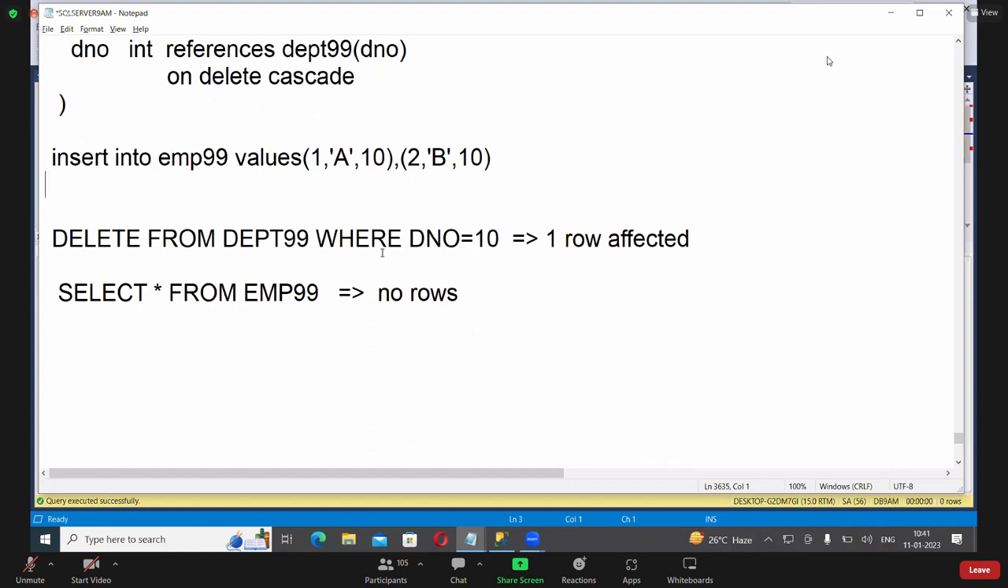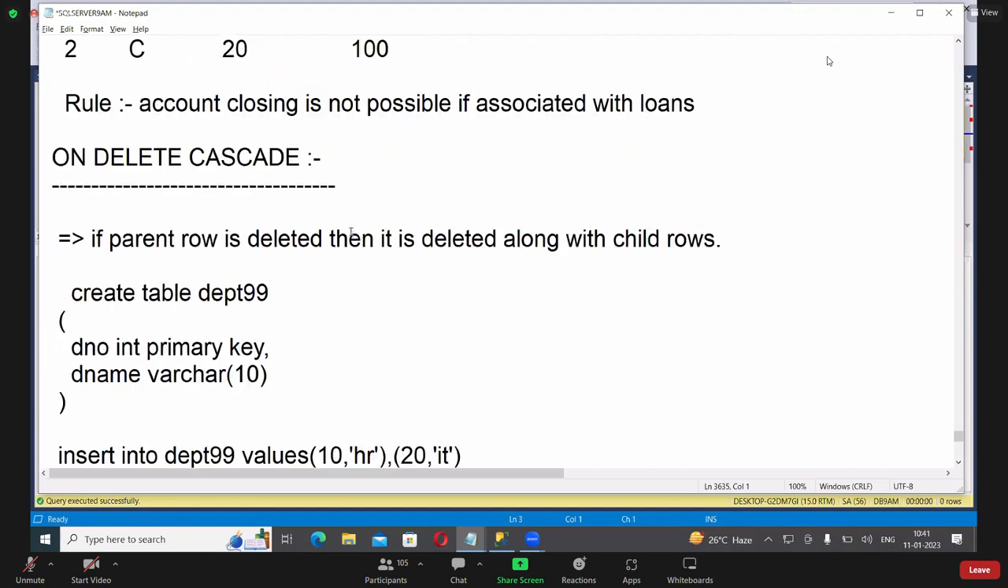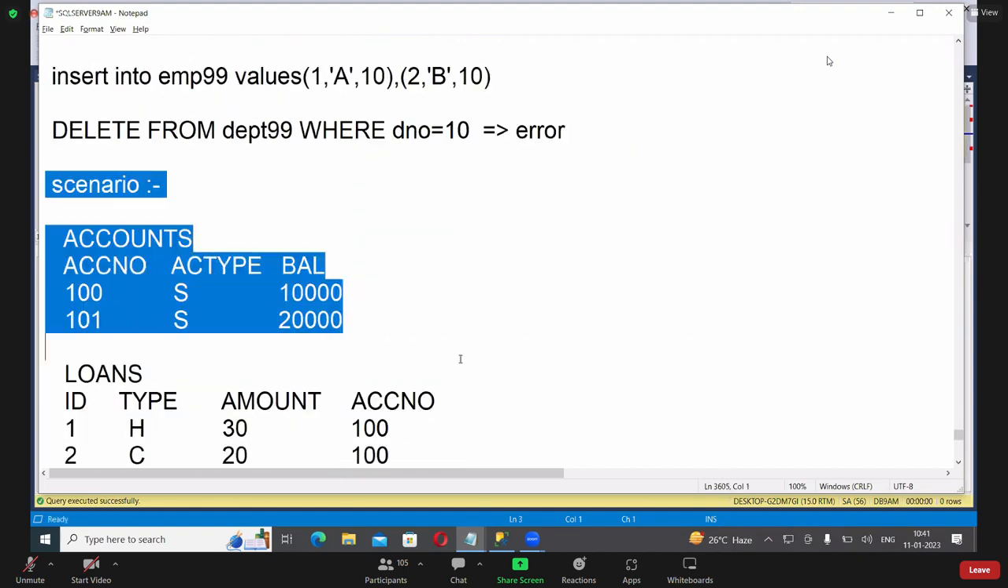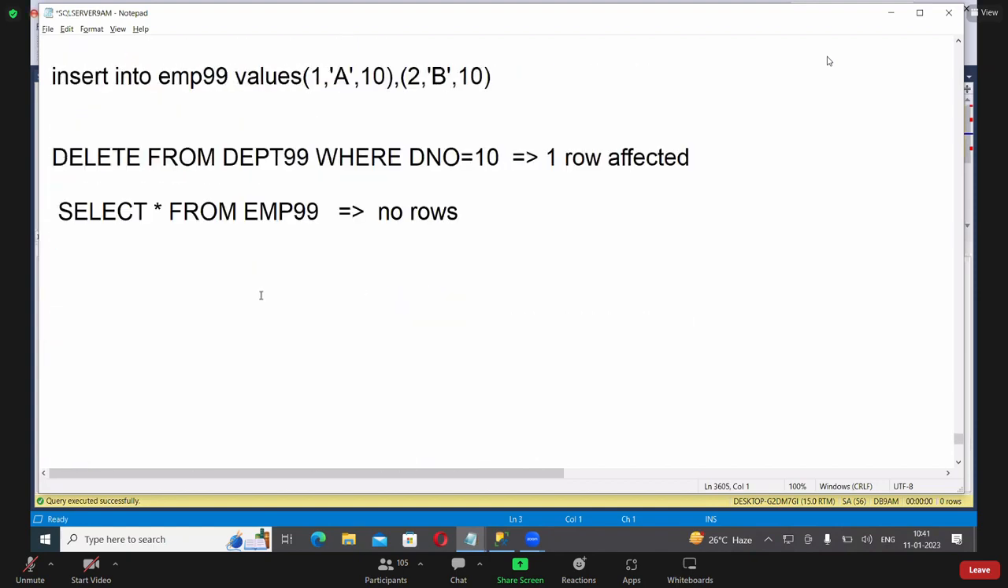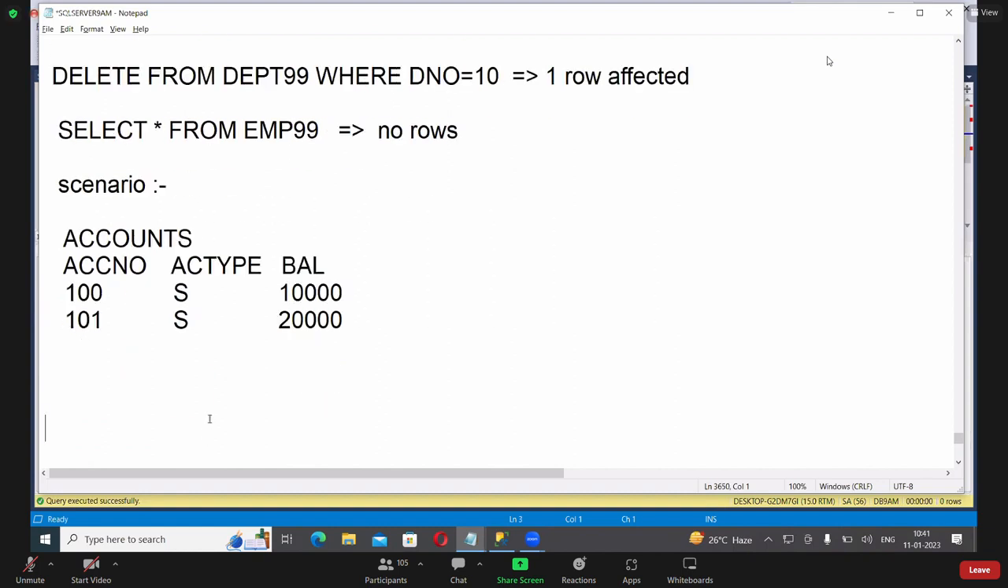Now, where is this useful? What is the scenario for ON DELETE CASCADE? You know the scenario for ON DELETE NO ACTION, no? Then what is the scenario for ON DELETE CASCADE?